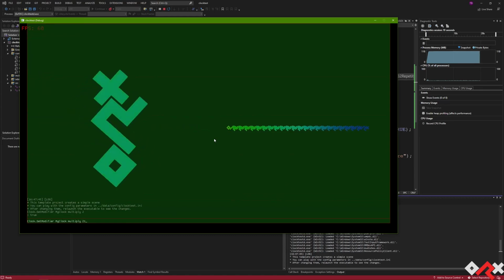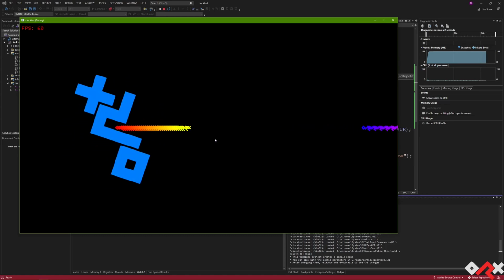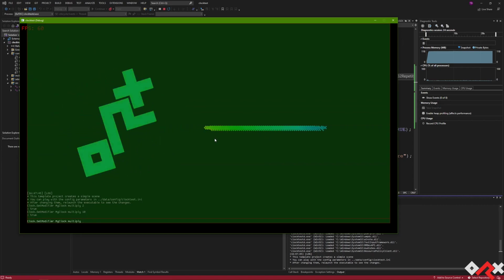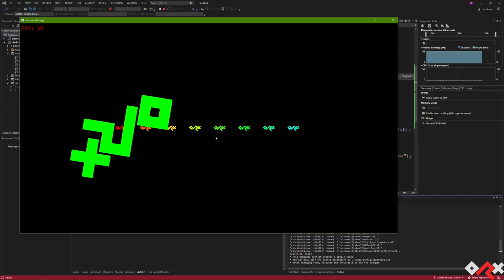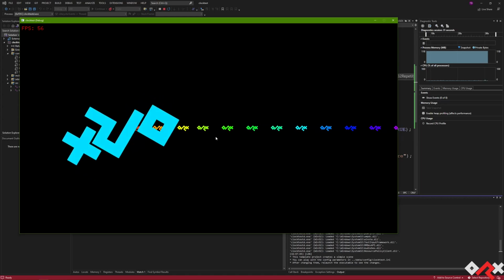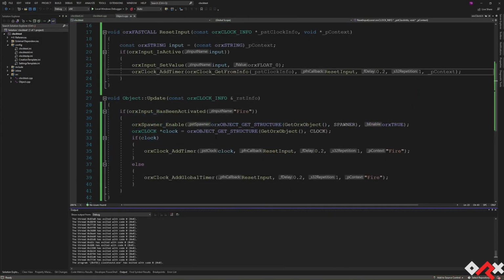And let's say I want it to be 10 times as fast. Same thing, or twice as slow. And you can see our code can be affected by the time distortion, even with timers. As long as you're using the clock information passed to you in any update function, and any update function inside Orx will have this information, you will be consistent with the time of the system, no matter if you're running at 60 FPS, 100 FPS, 1000 FPS, and it will also be consistent with time distortion.